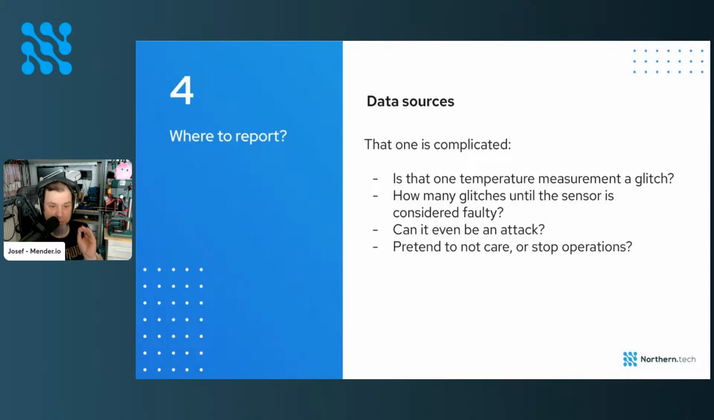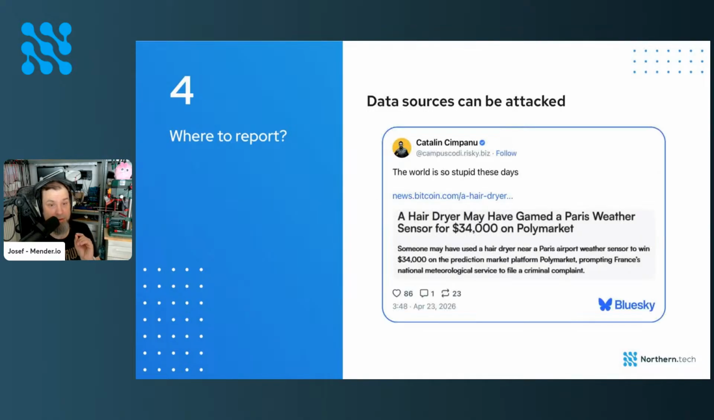And I'm not making this up. This can be an attack, just maybe not on the thing that you thought. Just as an example, there's bets on temperature. At the Paris airport, there was a bet on at which temperature a specific meteorological station would be at a specific point in time. What could possibly go wrong? Yes, somebody could take a hairdryer.